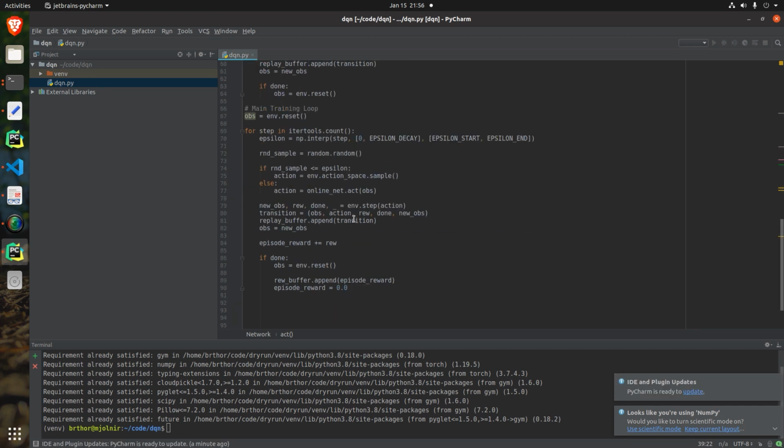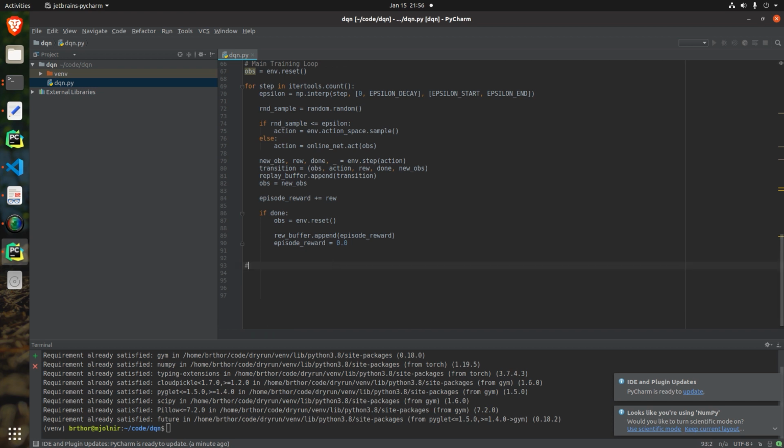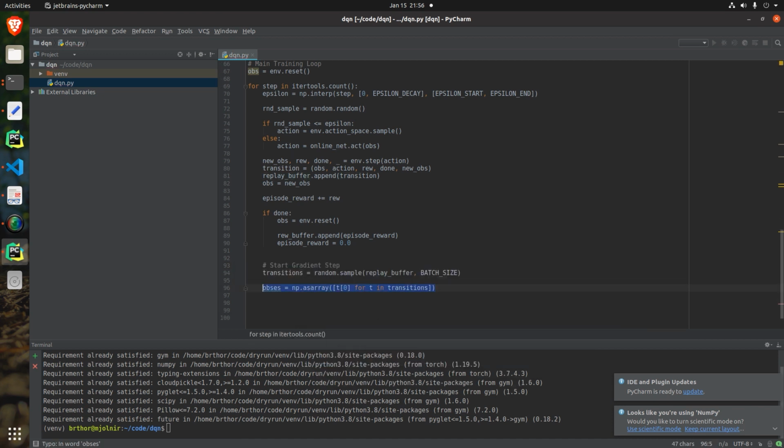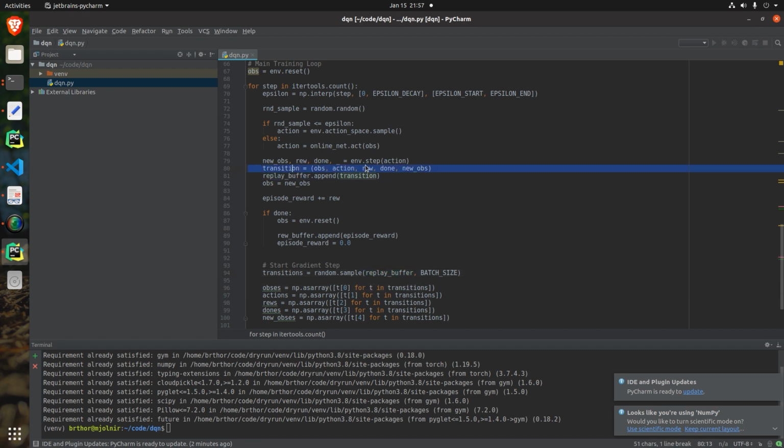Now we move on to the next part, come all the way down here, and we're going to start our gradient step. Now I'm going to type this all out real quick and then I'll explain it. Okay, so what we've done here is sample batch-size number of random transitions from our replay buffer that we added in earlier. And remember, the transitions are all structured as this kind of tuple, but we need each of these elements individually in their own arrays. So that's what we've done here.